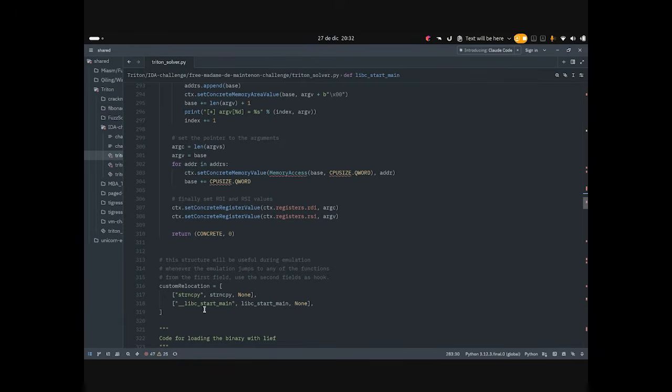And we will store them in this structure, which I call custom relocations. Here we have the name of the symbol, the pointer to the function, and the third part of this list will be the real address to the real function. So when we are doing emulation, once we find that we are going to jump to this address, we will just run our hook instead of this one.